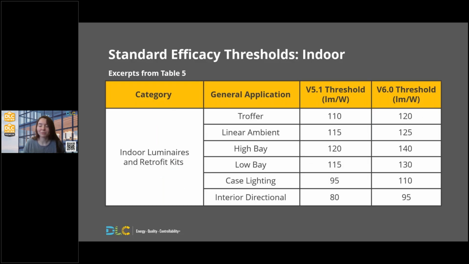So I won't go through each row here, but these are our proposed thresholds for indoor non-amber products. The only change here is an efficacy increase between 10 and 20 lumens per watt, depending on the general application. Next slide.